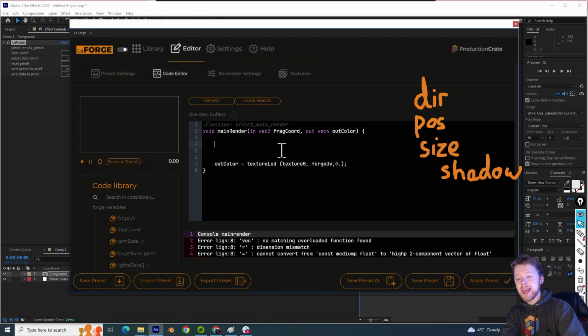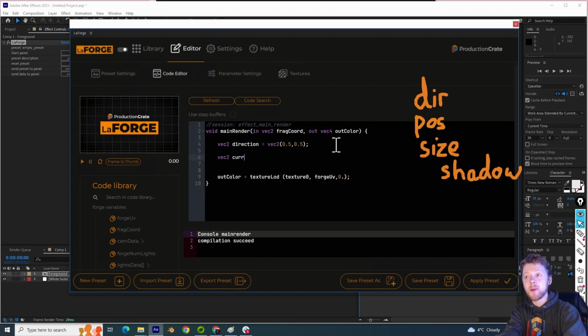So I will create a vec2 variable named direction, and for testing purposes I will give this a value of 0.5, 0.5, just like that. The position can be represented by another vec2 coordinate, and here we will simply take the value from Forge UV. Remember to put a semicolon at the end of every line.